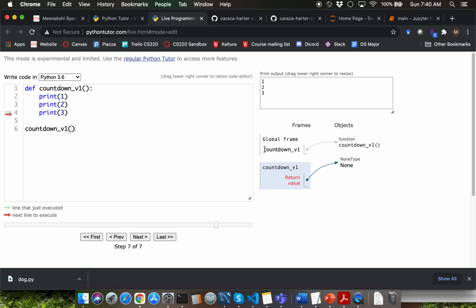Notice that you're getting the function name in the visualization here. For now, you don't have to worry about it. Eventually, we'll learn what that means. Observe that we got the display as 1 to 3 out of the countdown function.